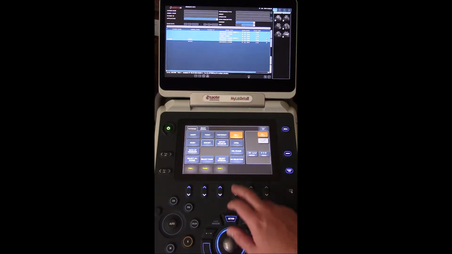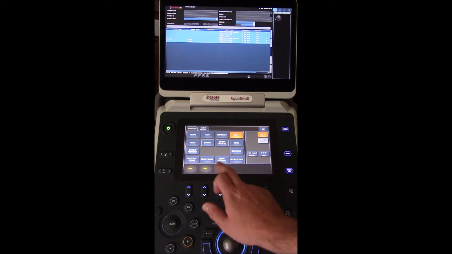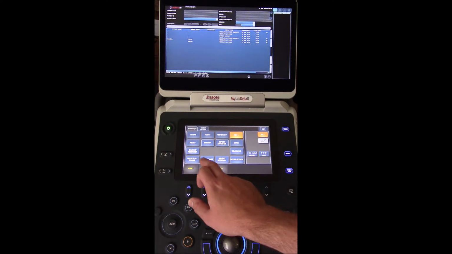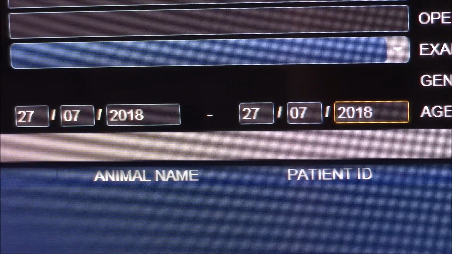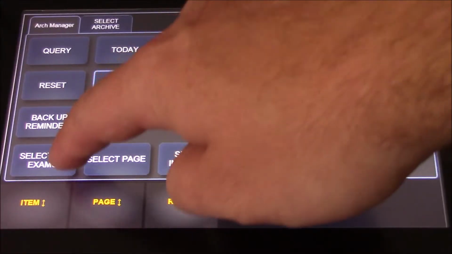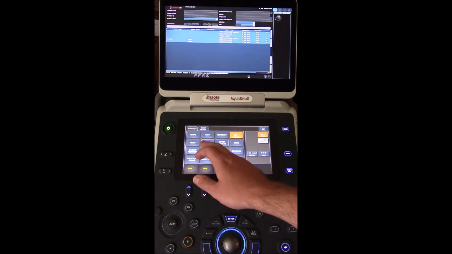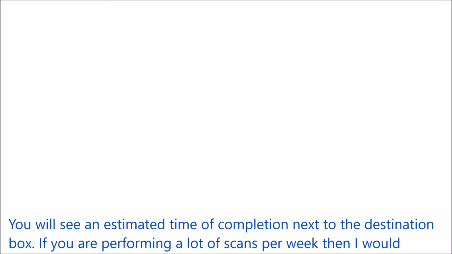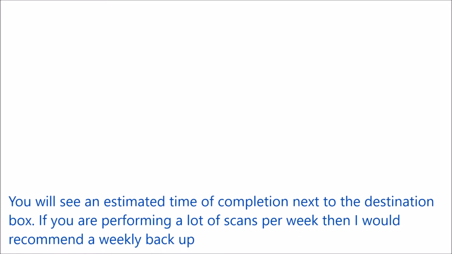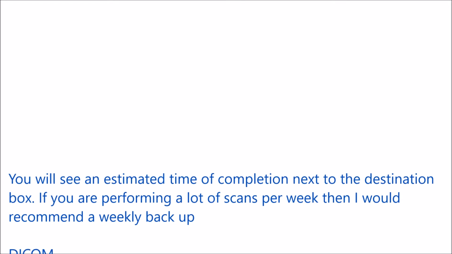Let's say, for example, you are performing a backup of all of that week's scans. You can enter a date range in the field at the top of the screen, and this will filter down all those exams performed in this time frame. You can then press Select All on the touch screen and then Export. You will see an estimated time of completion next to the destination box. If you're performing a lot of scans per week, then I would recommend a weekly backup.